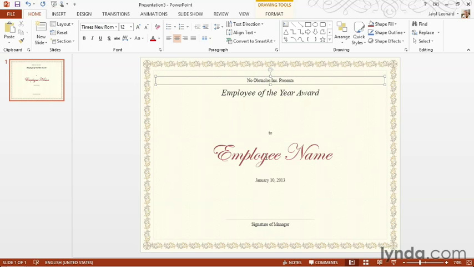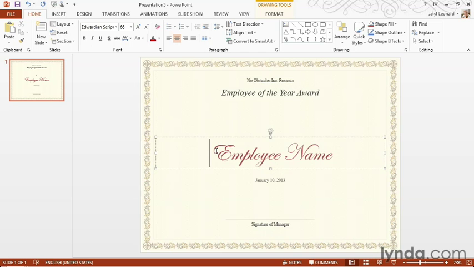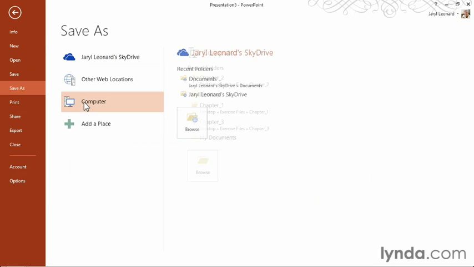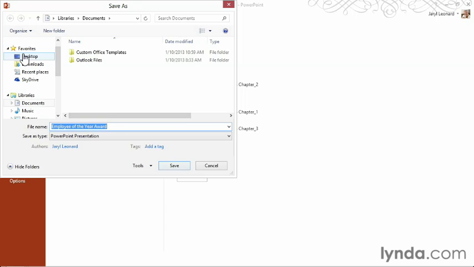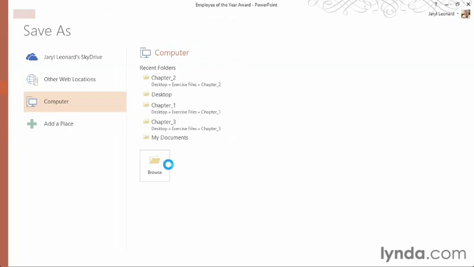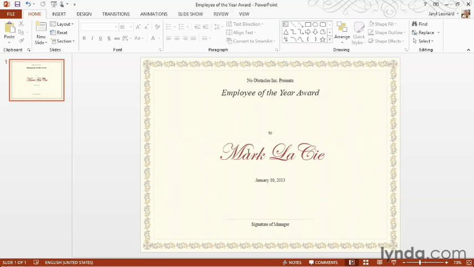I can come down here to employee name, except this time I'm going to click the mouse and drag and highlight the whole thing because I want to take out their placeholder of employee name and put in my actual employee's name. When I'm all done, I've got a beautiful certificate. I can save as. Can put it on the desktop also, call it Employee of the Year Award, hit Save, and now the next time I go to get out this award, all I have to do is change the date and change the name, and I've got a beautiful template.